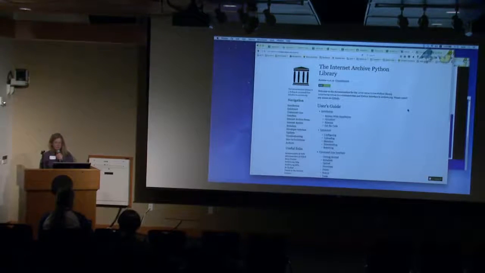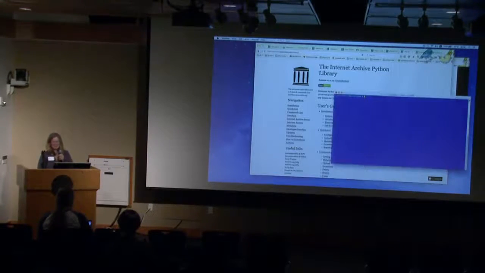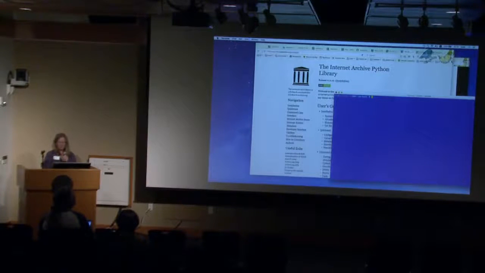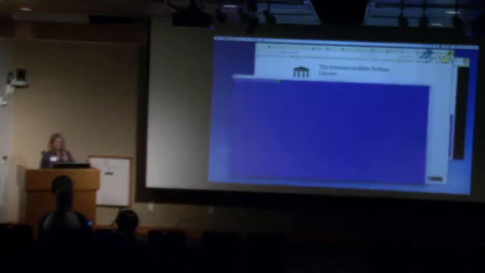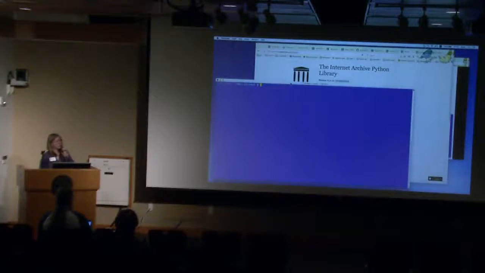Let's switch to a command line, and probably this wants to be just a bit bigger than it is. Can everybody see that pretty well? Yeah? Okay, great. Thanks.